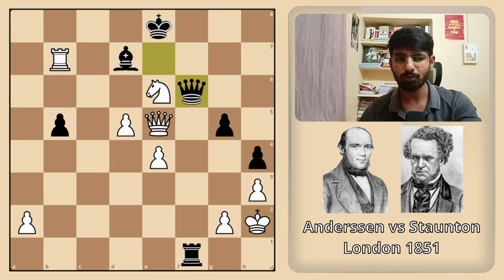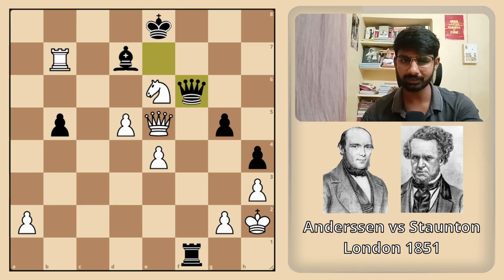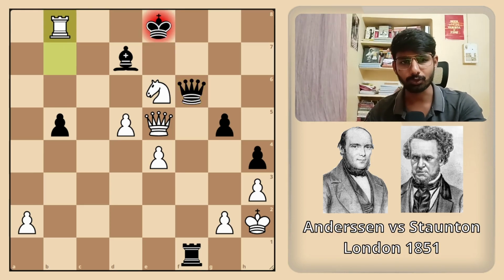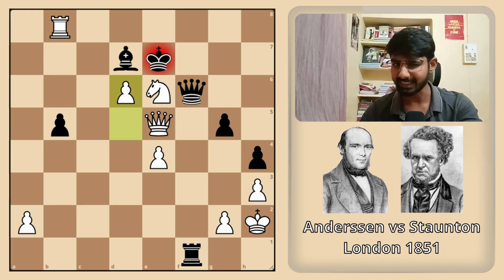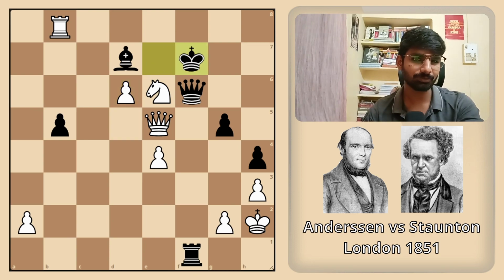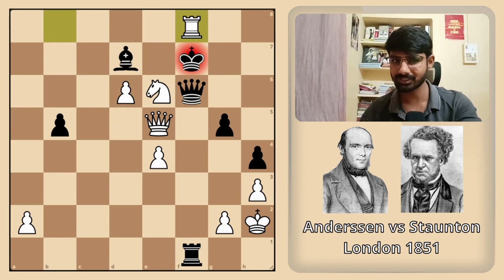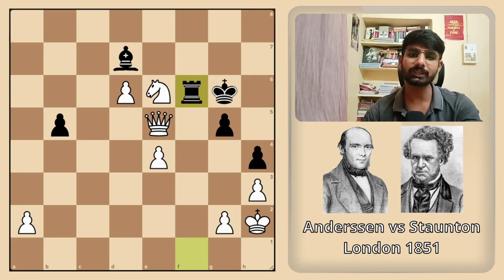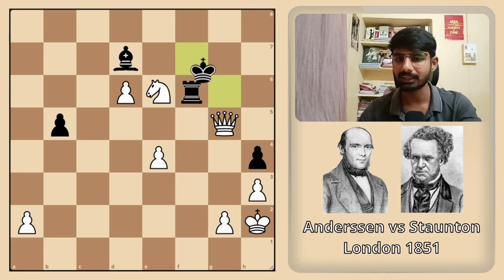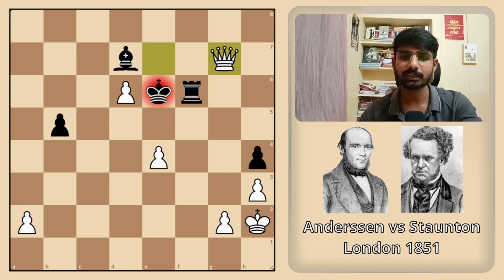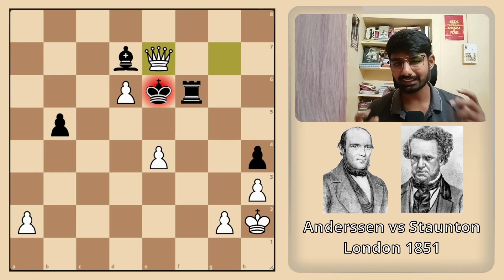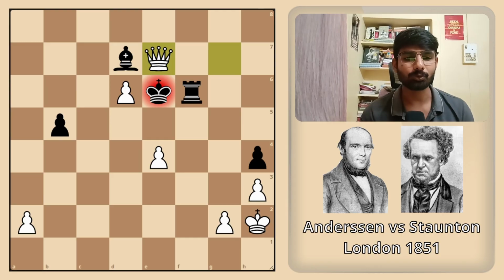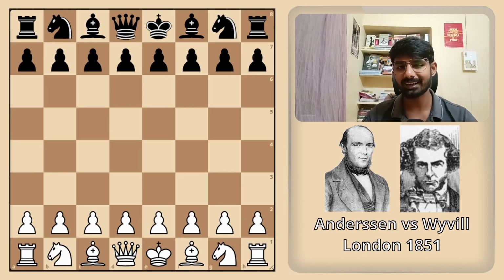Now, can you find a forcing checkmate for White? Yeah, rook b8 check, king e7, d6 check, king f7 only move, and rook f8 check, only move. Rook takes f6 check, rook takes f6, queen takes g5 check, and it's a forcing checkmate. So Anderssen won this game in a spectacular way and qualified for the final round. In the final round, Anderssen played against Wiewel.